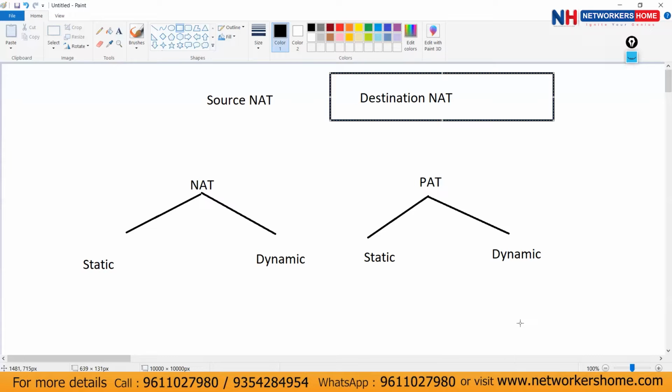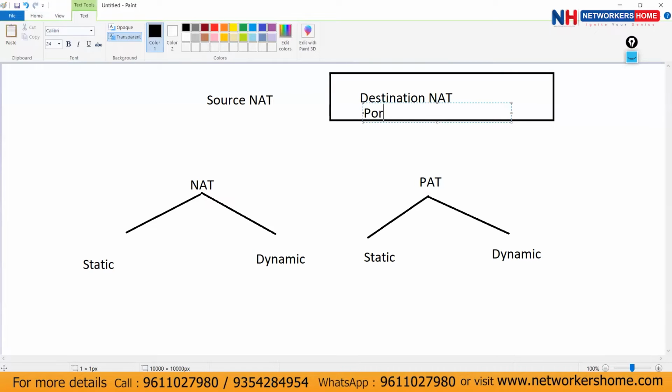remote access. All the remote access will not be with UltraViewer or AnyDesk or anything. We will not use any of the remote applications. We will use destination NAT. That is nothing but port forwarding.